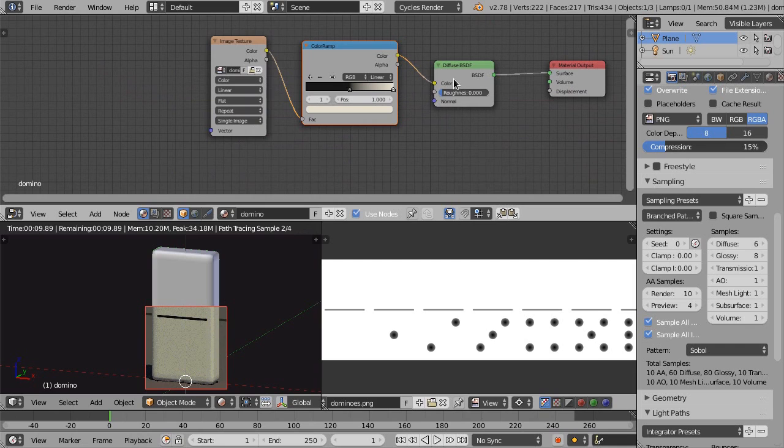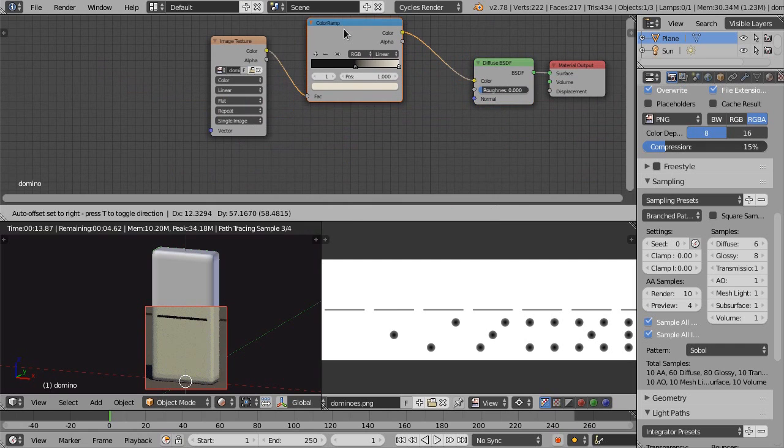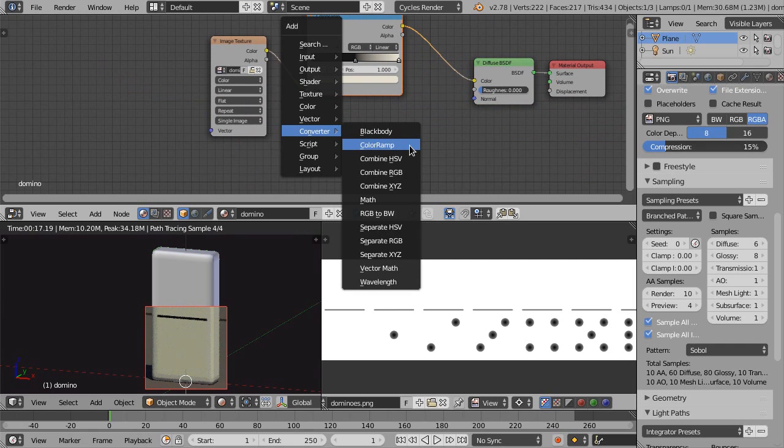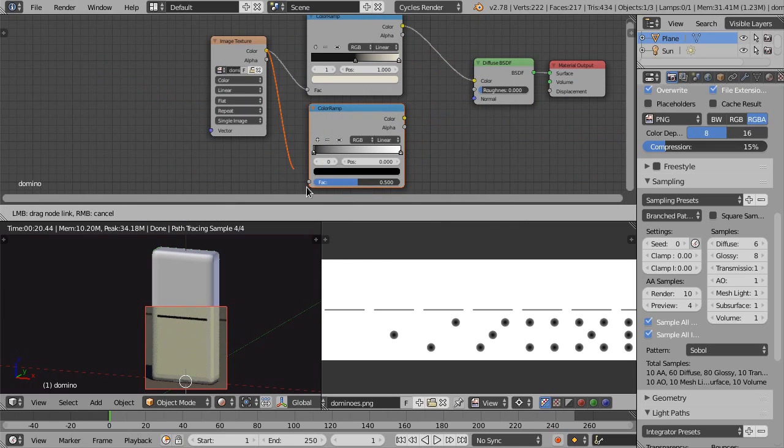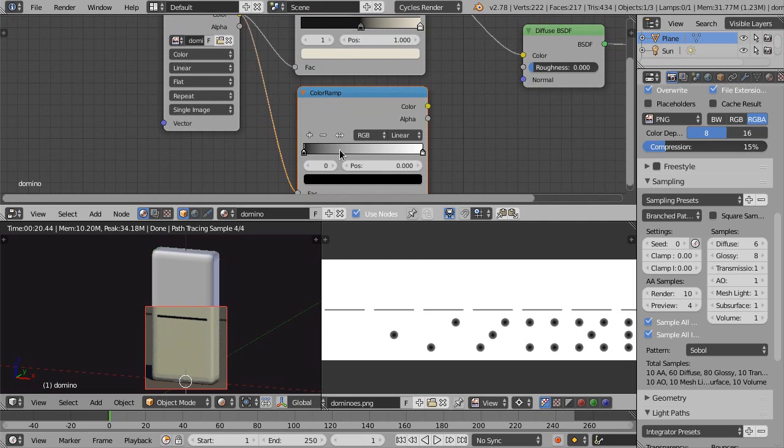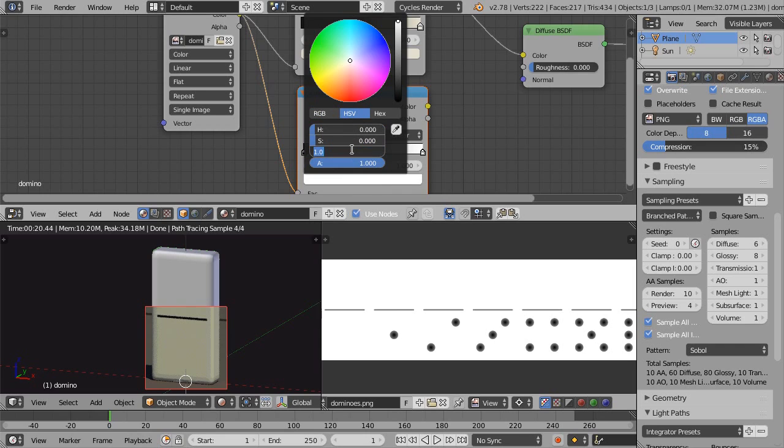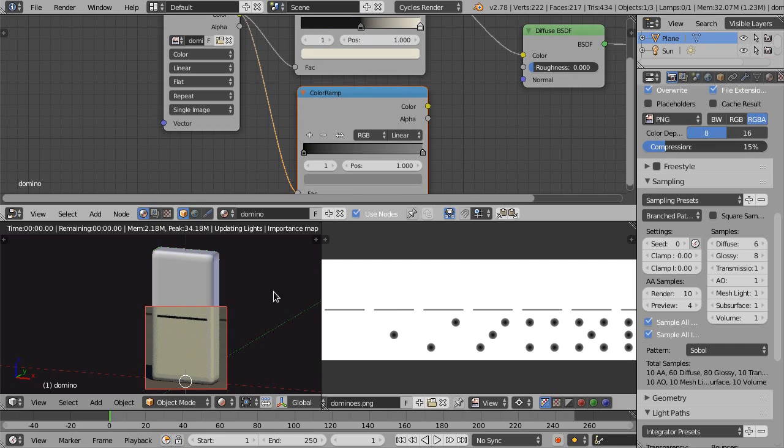Now we will add the bump map. To do that, we'll create another color ramp, because we want to neutralize the white part, because the white in the bump map will add bump to the texture. We don't want that. We want to neutralize the white. To do that, we just change this white color to a middle gray with 0.5 here. This gray won't add or remove any bump.